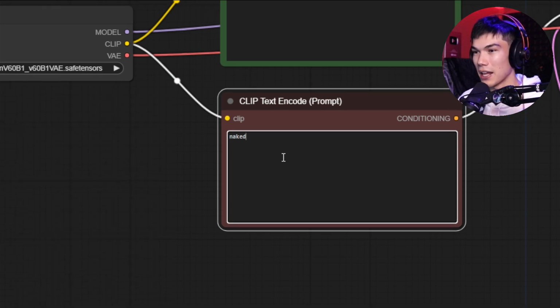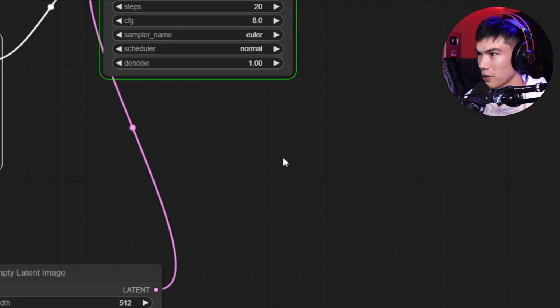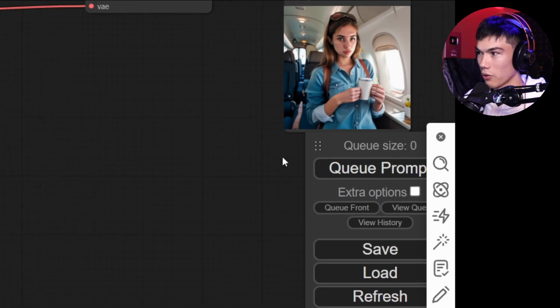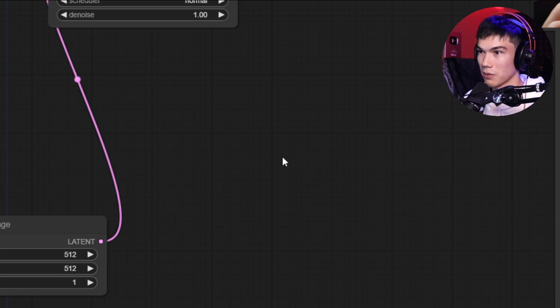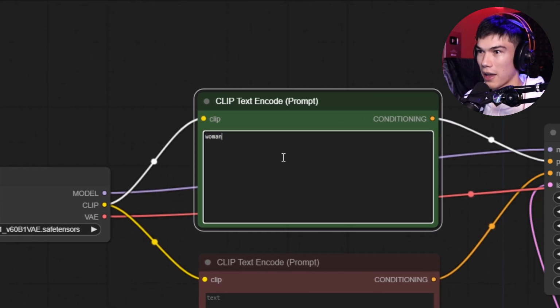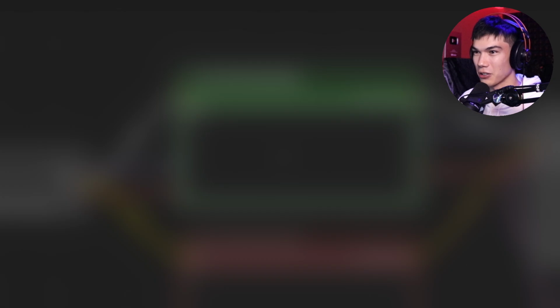Actually, let's see if I take out naked in the negative prompt, if they will be naked. Let's queue this prompt up. And she is in fact clothed. But if I take out clothed, then she's not naked. I don't know. Sometimes it does that, sometimes not. Like here, if I just put in woman and take out everything else, queue prompt, and she's in fact naked. So we're not going to show that on YouTube or anywhere else.